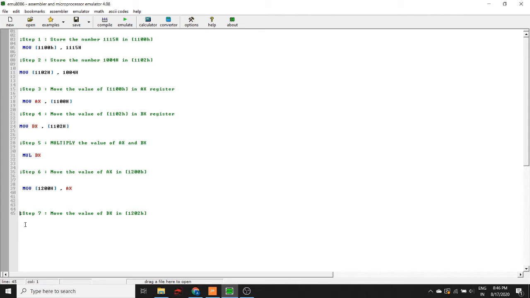And the last step is to move the value of DX in this location. So I'll do move the location 1202H, DX. So this will store the value of DX in this location. So let's see if it works.